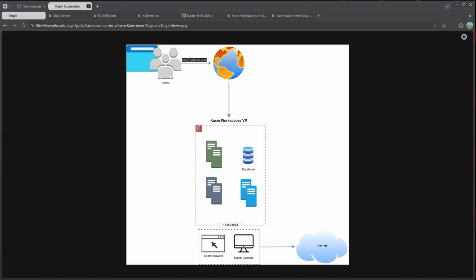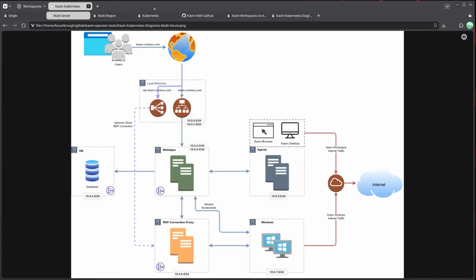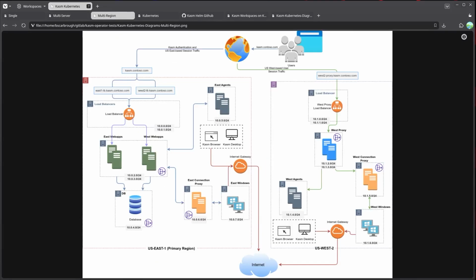Kasm Workspaces supports a number of deployment architectures to meet your needs. You can run everything on a single server virtual machine with all the Kasm containers and services running on one host. Or you can even move on to a multi-server deployment where individual Kasm roles are broken out across separate virtual machines so you can scale up each service independently, which includes web apps, connection proxies, agents, and even Windows servers. You can go all the way up to multi-region environments that span multiple cloud regions, multiple clouds, or even self-hosted environments.